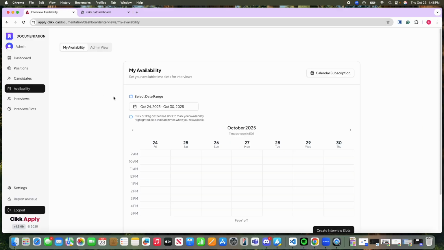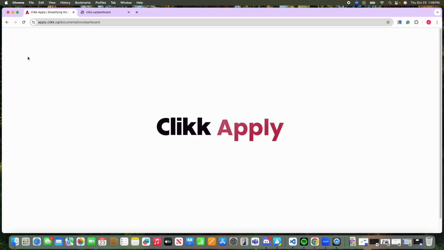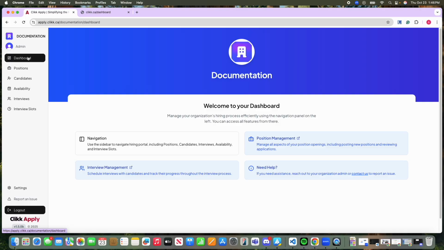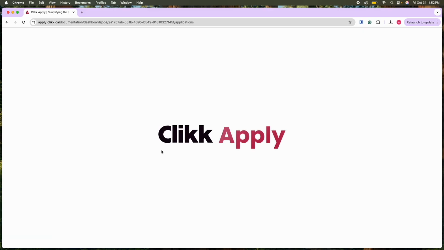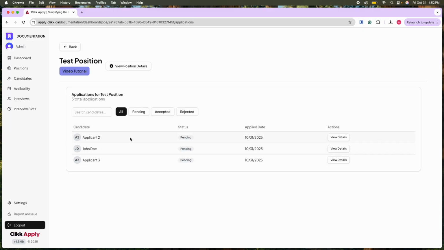So now your position is created, your availability is in the system. All we have to do is wait for applicants to apply. So I've gone ahead and filled out a couple applications for this test position, just so we can go through the rest of the process. To see the applicants, you're going to click on View Applicants, and we see 3 applicants.